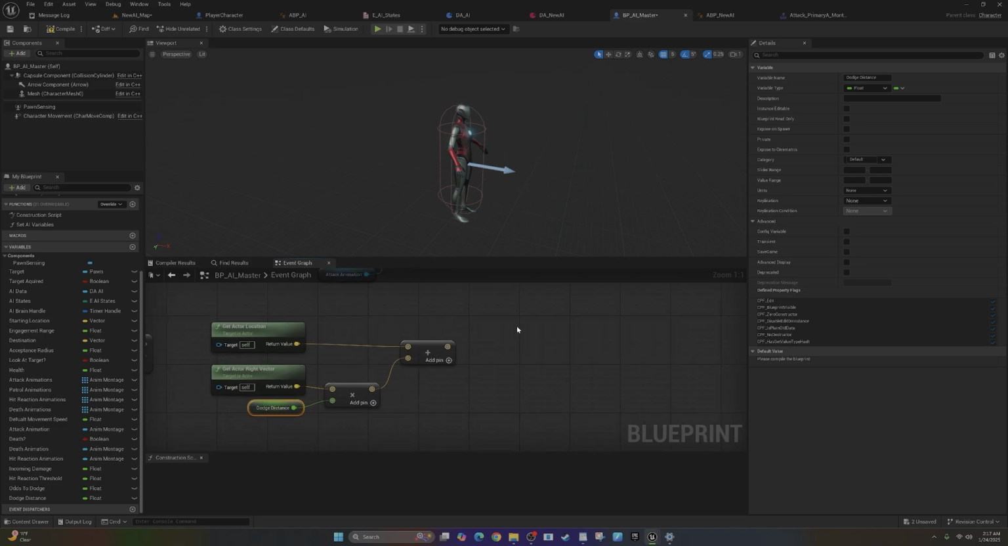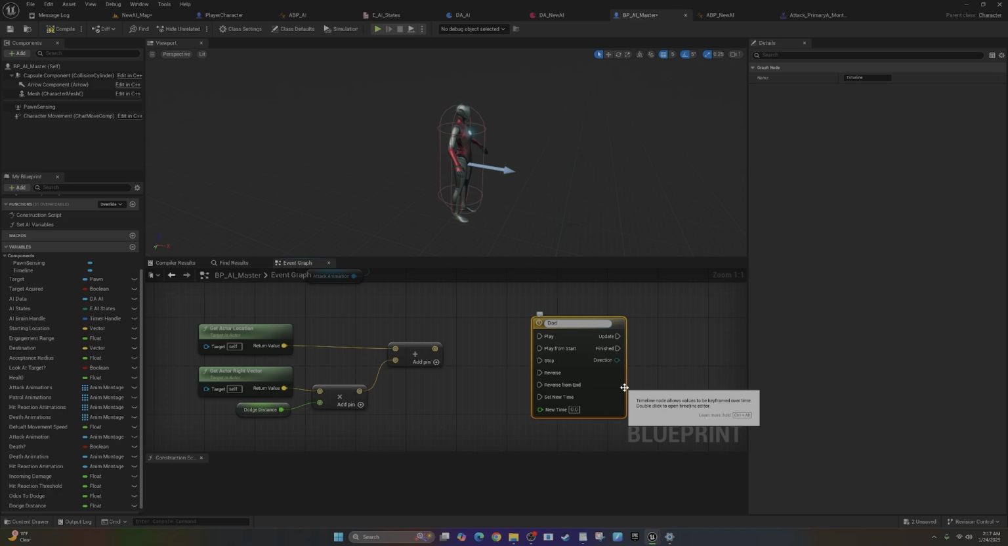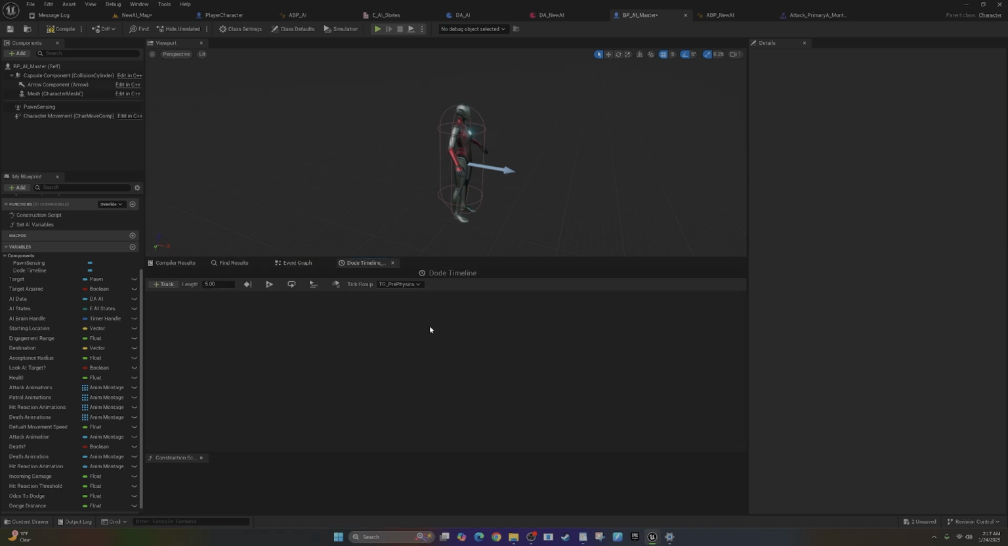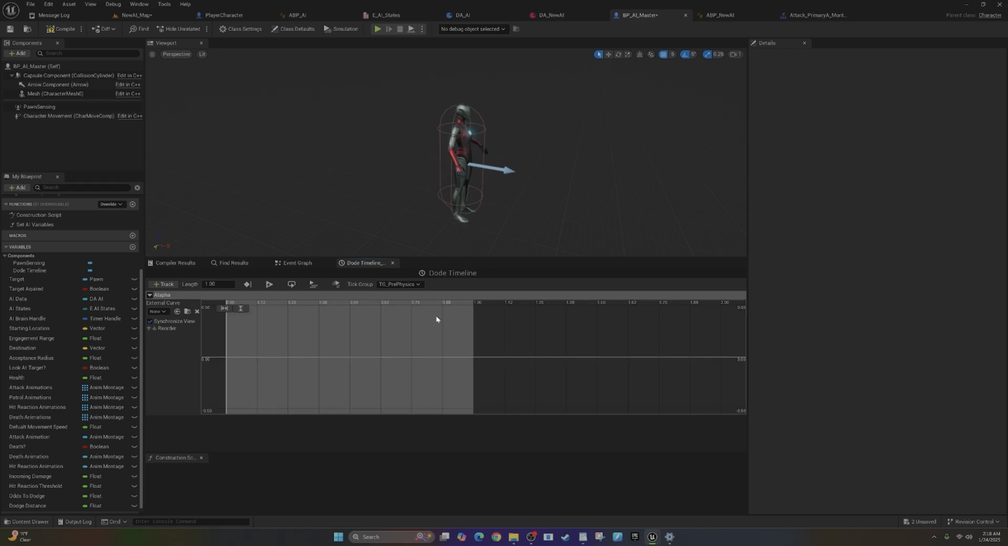So then what we should do is create a timeline. Let's right click, search for a timeline. And I'm going to name this dodge timeline. Let's open it up. And I'm going to set the length to 1. And then we're going to add a float track. I'll just call this something like alpha. And then we want to set 2 keyframes, one at 0 and then another one with the time set at 1 as well as the value at 1.